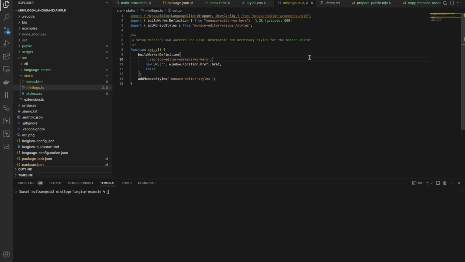To start with, in our minilogo.ts inside our static folder, we're going to want to make sure to reference the bundle from Monaco editor wrapper, the build worker definition from Monaco editor workers, and the add Monaco styles functionality from the wrapper. We can also set up a quick setup function. This is going to be used to allow us to quickly invoke the build definition and adding the styles.